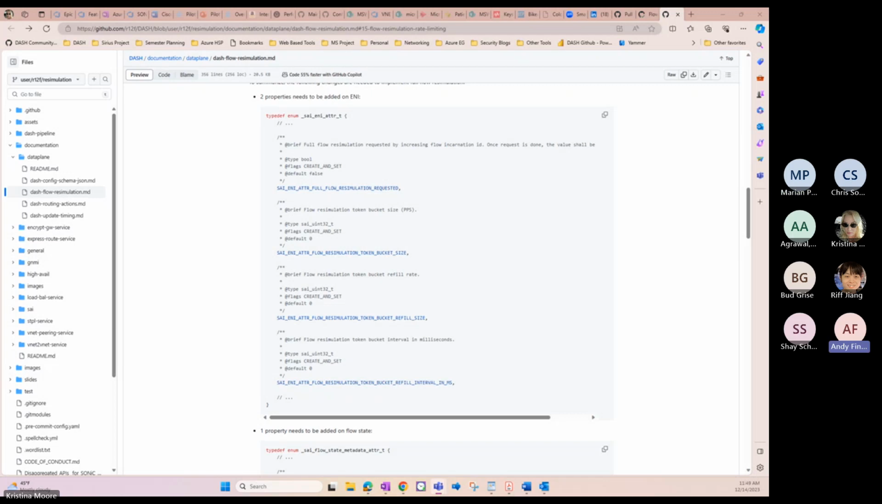Just out of curiosity, the name is token refill size, but the comment says refill rate. The name and the comment seem different. Oh yeah, sorry, that's a typo. Yep, that's good. If you have the rate, then what's the interval for? So the refill, I forgot to change the rate. It's actually the size in this version.